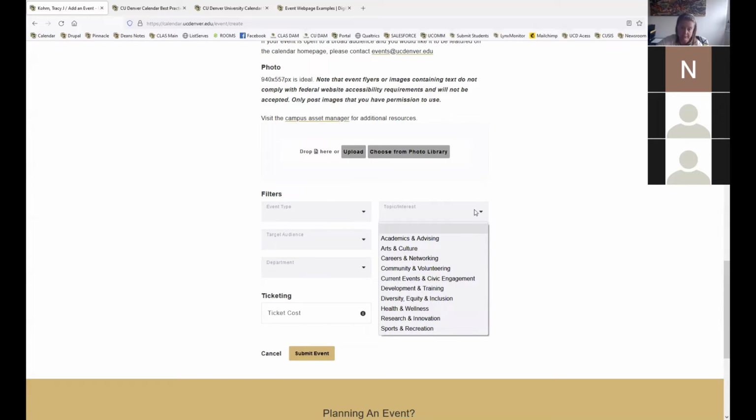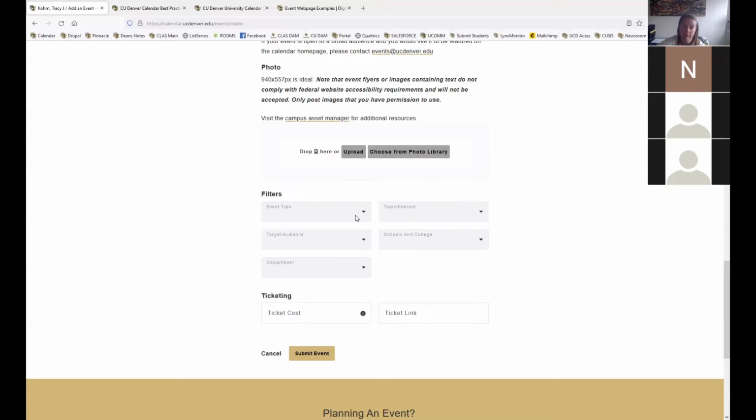Likewise, the topics and the interests are pretty straightforward. Again, if there's something glaring that's missing, let me know. The filters are not required. If none of these fit and you don't feel like taking the time to work up a new one, you can skip these, though they will put you in front of more eyeballs if people are searching for certain things. Target audience is pretty straightforward. This should be adequate. If you're doing a big event and every student is invited, you can just select students. If it's aimed at a particular group of students, there are designations here.